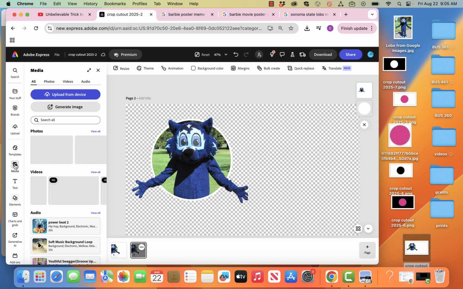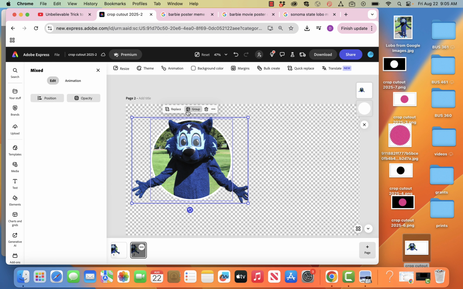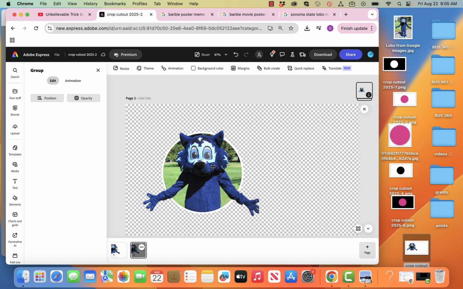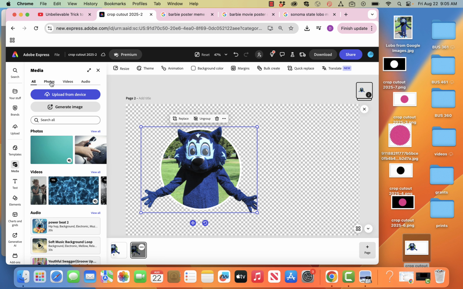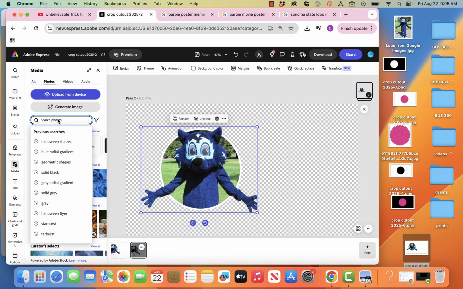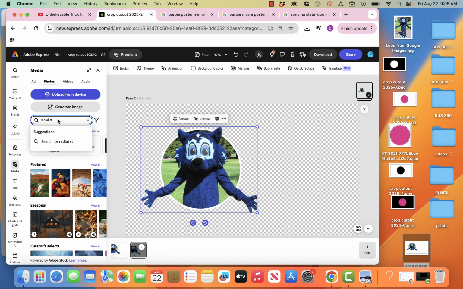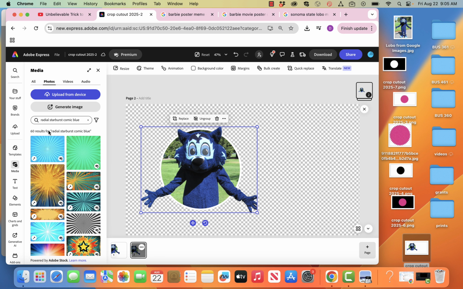So under media, actually, while I have these, I'm going to group them so I can move them around together and not get frustrated. So I could resize them too, I think. But okay, so they're grouped. And now I can finally get my media, photos, like a radial starburst comic look in blue. So you can scroll through these, but here's a blue one. So I'm going to bring it in off to the side.